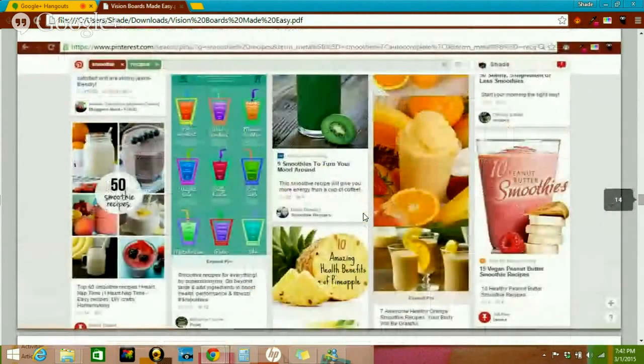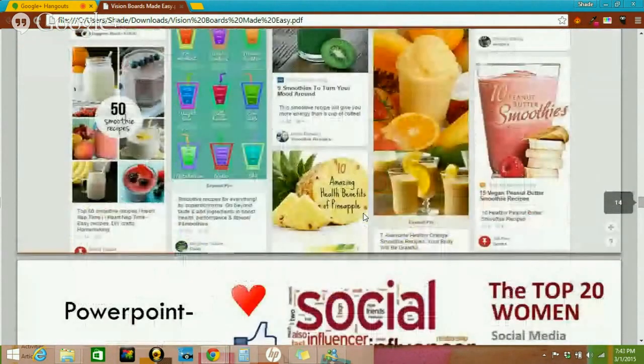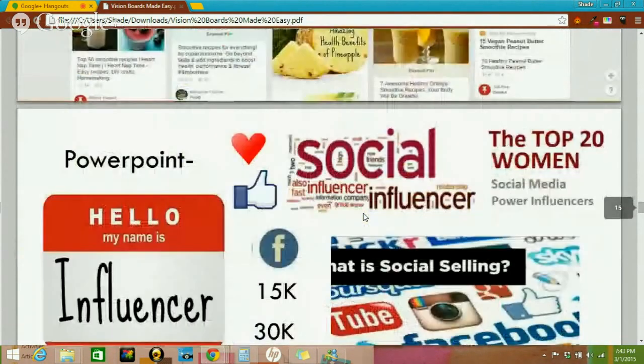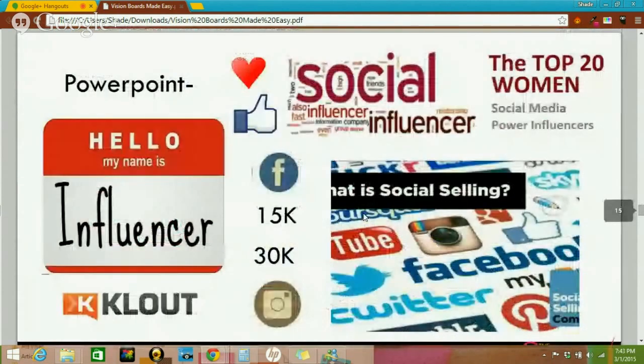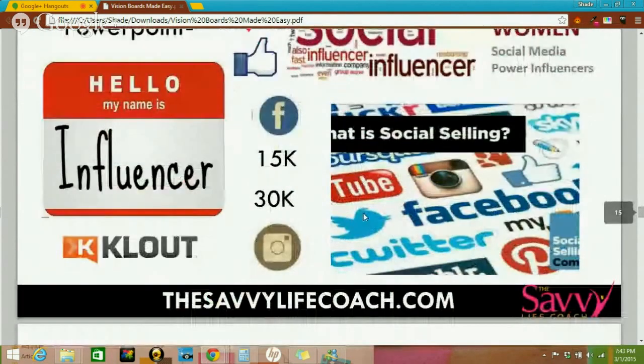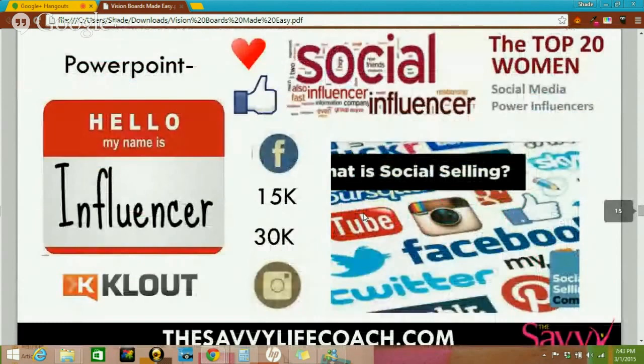And one other one that you can use, or two, PowerPoint and Keynote. I'm still using PC, so I use PowerPoint. Well, PowerPoint is also on Mac, but you can use Keynote that's on Mac. And one of the things that I really would like to be is a social influencer. I want to be able to impact the lives of women via social media, online, through webinars, through Instagram and Facebook. Those are the two that I focus on the most.